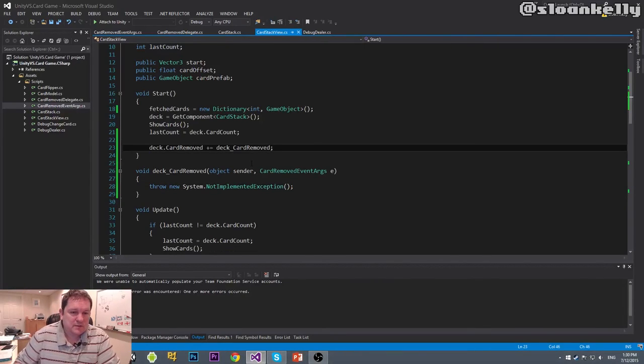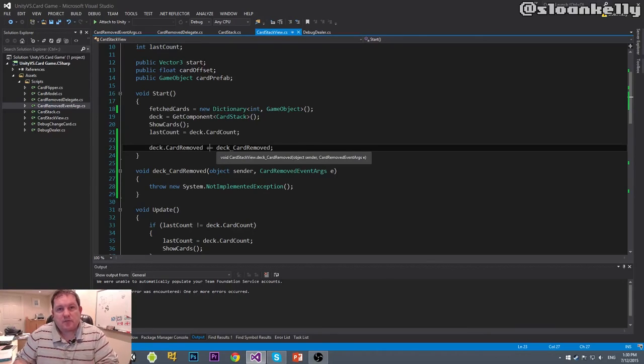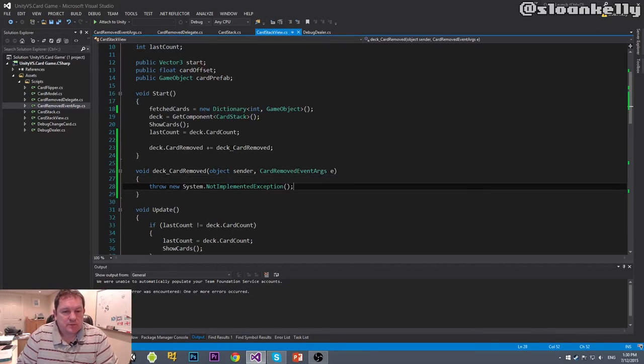In C#, the plus equals operator is overloaded for events and delegates, because what you're doing is adding to it and then reassigning that value. If we did equals, then that would basically overwrite everybody else, and that's the sort of thinking they were going with. So that's why we overload the plus equals operator.